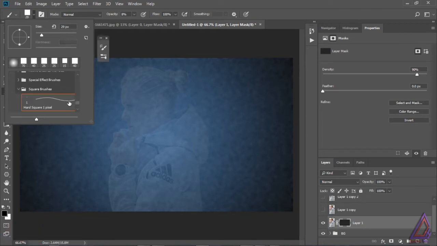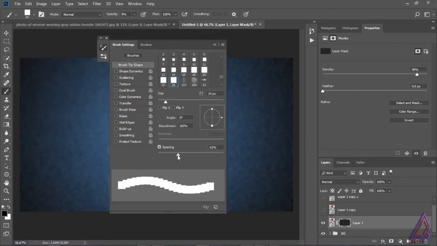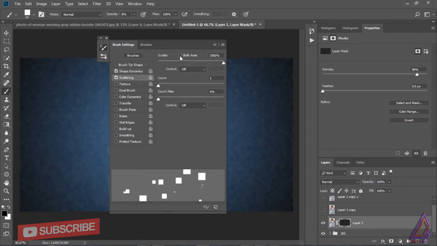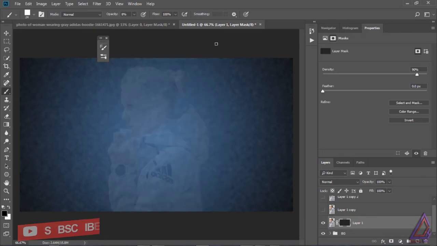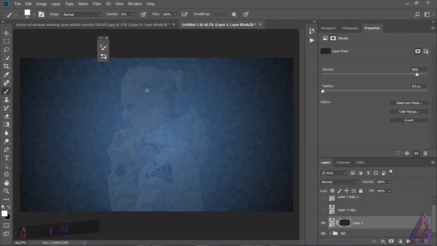Now we will go to legacy brushes and choose the hard square 24 pixel square brush and change the brush settings like this. In the brush settings under the brush tip shape, increase the spacing to around 160%. In the shape dynamics we will increase the size jitter to the maximum. After that in the scattering we will increase the scatter to the maximum on both axes. Now change the foreground color to white and increase its opacity and flow to 100%.